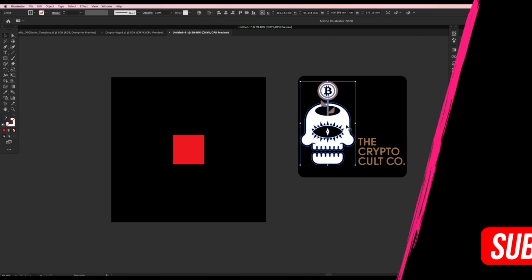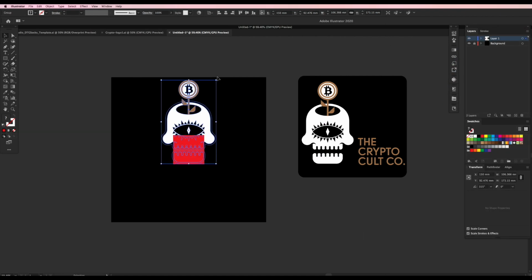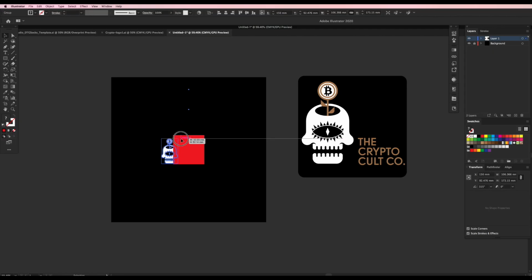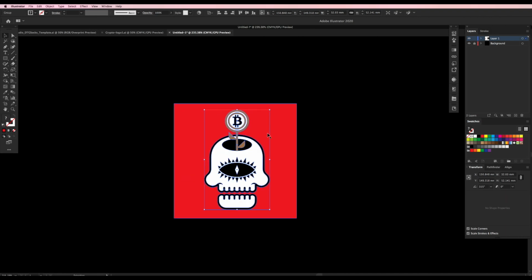So let's select our design over here, just the scale part. I am going to pop him right there and size him down. Okay, so size him down to somewhere around there. Now let's pop him there, just bring him to the top. So Command Shift, close square bracket, bring him up.